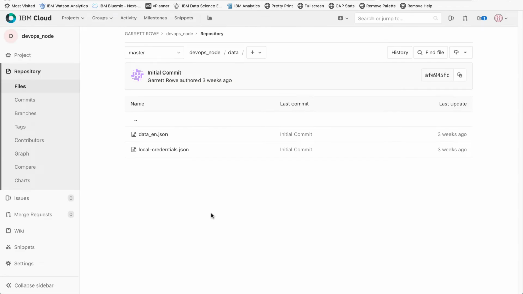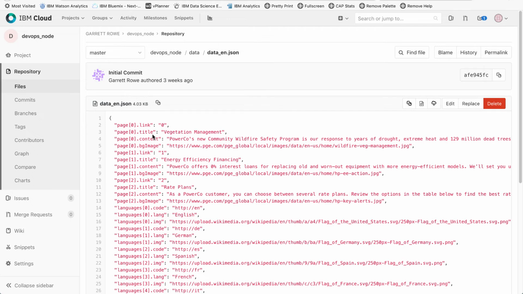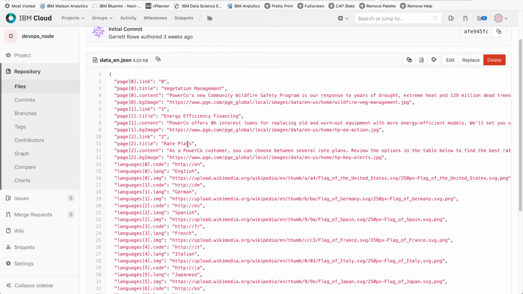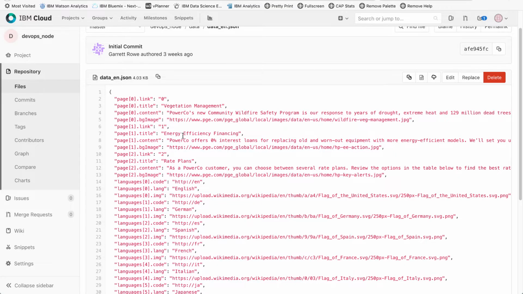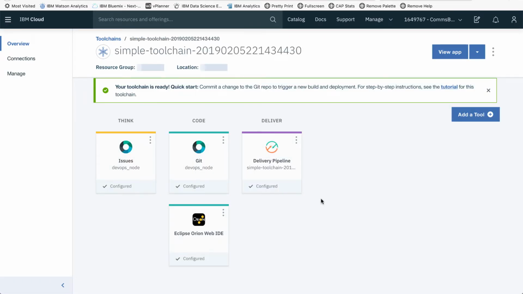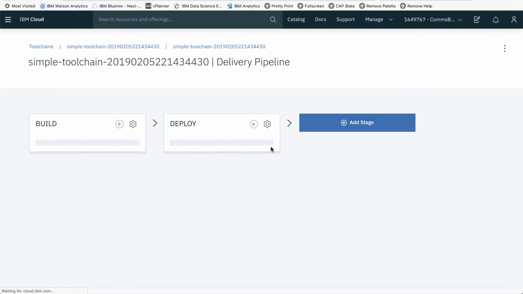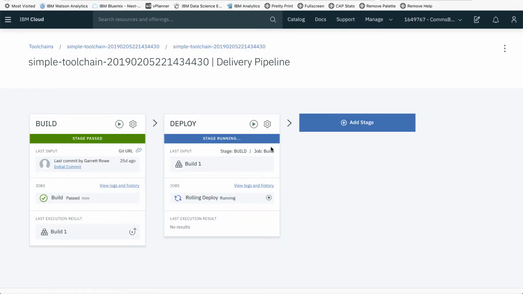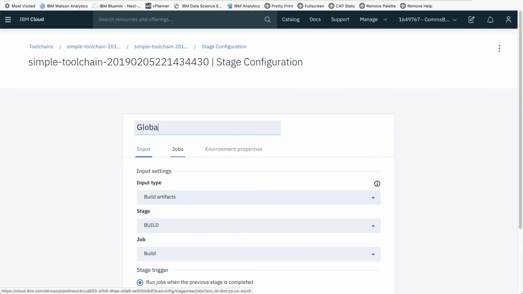Let's start by looking out in Git. Now I built the new front end to this application in Node.js, and all of the front end data is contained in this JSON file. First thing we're going to do in the toolchain is translate this into a multitude of languages. So you can see a basic pipeline was pre-built for me, and right now it's automatically deploying out to our site. As it's doing that, I'm going to insert a stage to globalize this application.